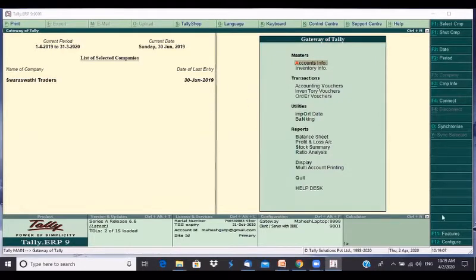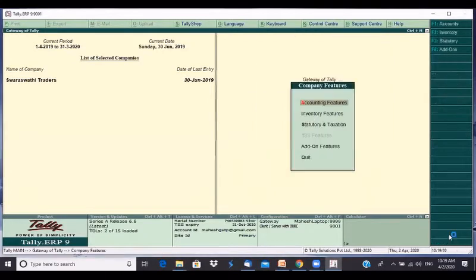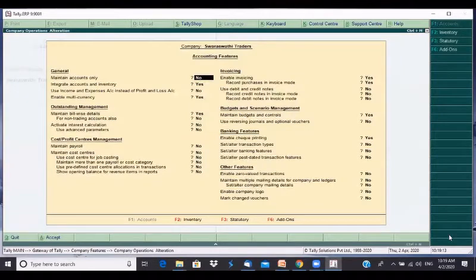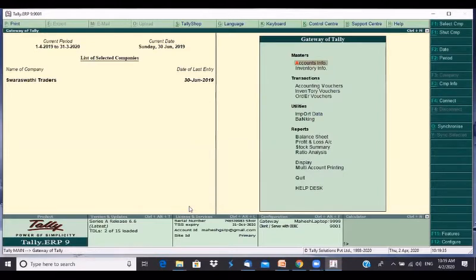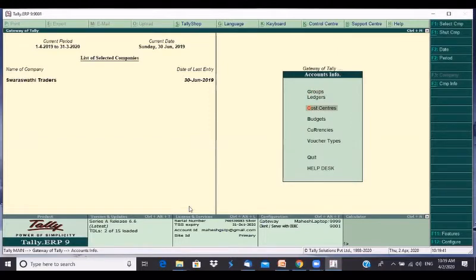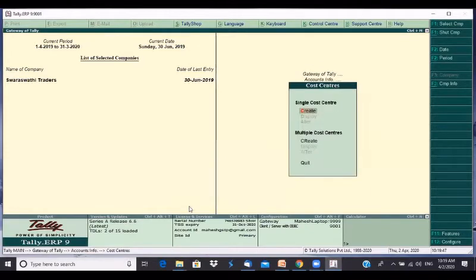So on gateway of Tally, go to F11 features, accounting features. In accounting features, you have an option called cost or profit center management, right? So here you just enable maintain cost centers. Just enable this option. So once you enable this option on your gateway of Tally, under accounts information menu, you get a new menu called cost centers, where you could create.